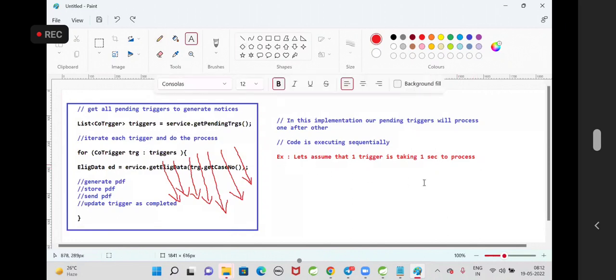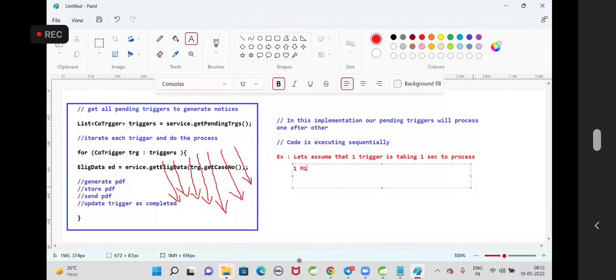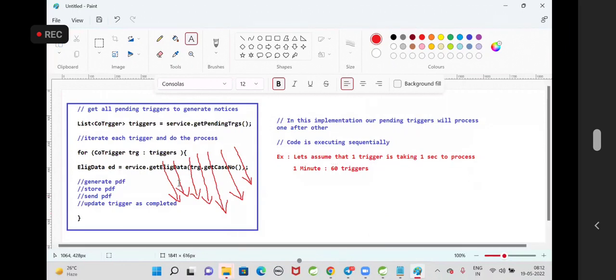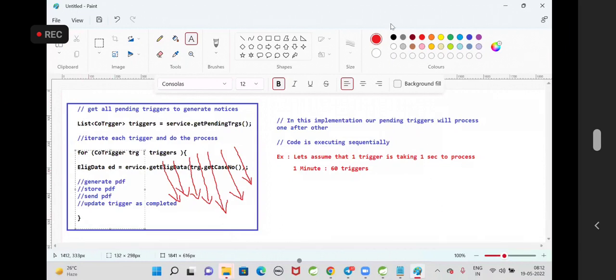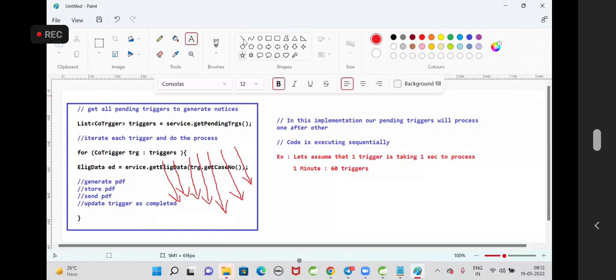If one trigger is taking 1 second to process, within 1 minute, how many triggers can our program process? 60 triggers per minute. Whatever code I have implemented, that code is processing one trigger in 1 second. That is the performance of my program. If my code processes one trigger in 1 second, within 1 minute my code can process 60 triggers.